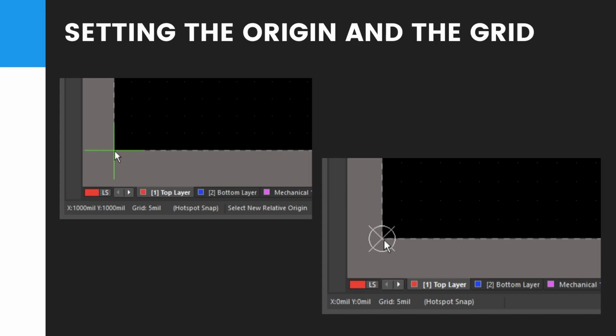Before setting the origin, keep zooming in to the lower left of the current board shape until you can easily see the grid. To do this, position the cursor over the lower left corner of the board shape and press page up until both the coarse and fine grids are available, just as in this image.